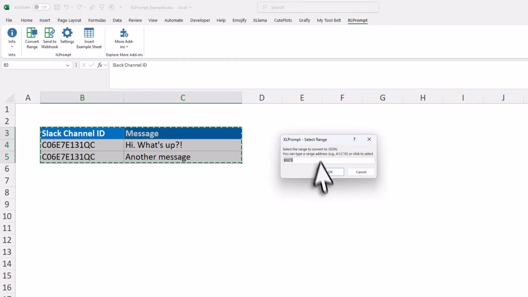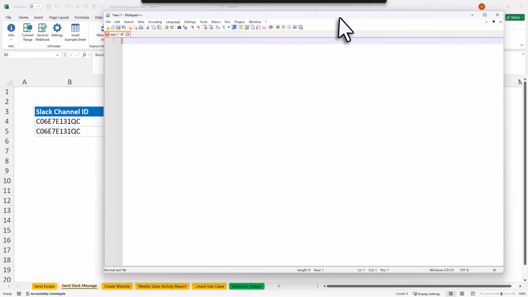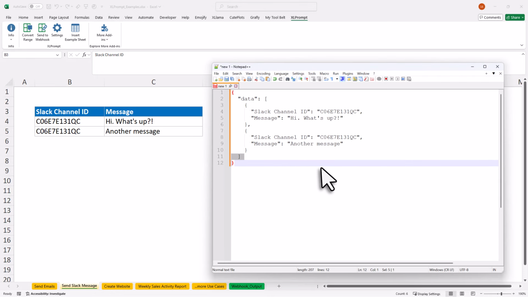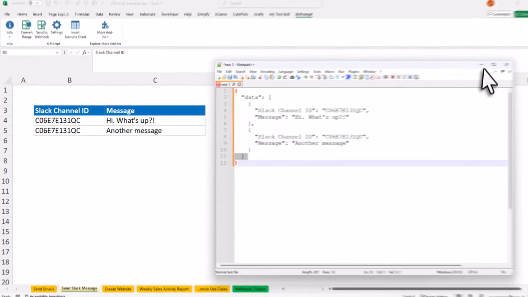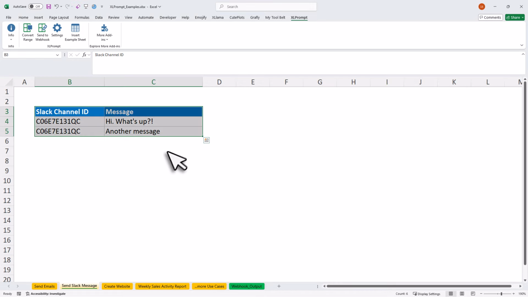So now XLPrompt has converted this range into JSON and copied it to my clipboard. So if I open Notepad, for example, I can paste it in, and here you can now see that I've got my Excel data in a structured format. So initially I built this add-in to take this JSON data and paste it into any AI tools like ChatGPT so I could chat about my Excel data. And that is also why it's called XLPrompt.